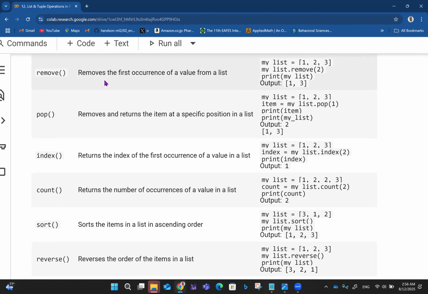Then we can talk about remove. So remove helps to remove the first occurrence of a value from a list. For instance, you have my list 1, 2, 3. My list dot remove 2 means remove 2. If you have more than one 2, the first 2 will be removed. So by the time you print my list, 2 is gone, and you have just 1, 3.